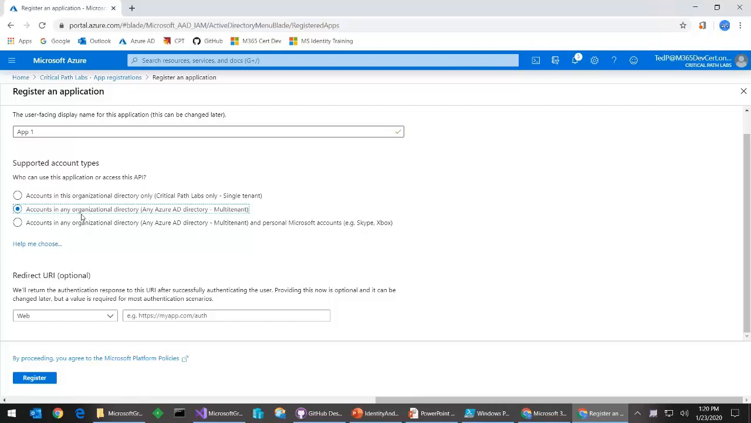It's also possible for you to say accounts in any organization. So you have to have a Microsoft organizational account, can't have a personal account, but now users in other tenants can basically authenticate to my application that I've registered in my tenant. And it's quite common for ISVs to use this pattern. And then there's also accounts in any organizational directory or personal accounts. So Microsoft now has a way to kind of tie in things like Skype and Xbox users, as well. Now, let's keep this with single tenant.